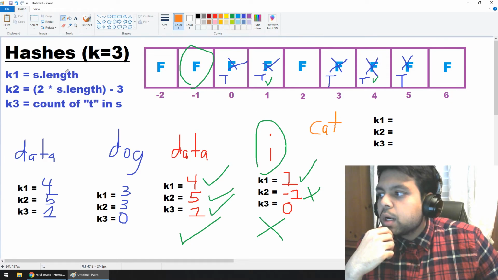And so K1, the length of cat is 3. K2, 2 times 3 is 6, 6 minus 3 is 3. And K3, the count of T in cat is 1. And so let's go through the checks again.